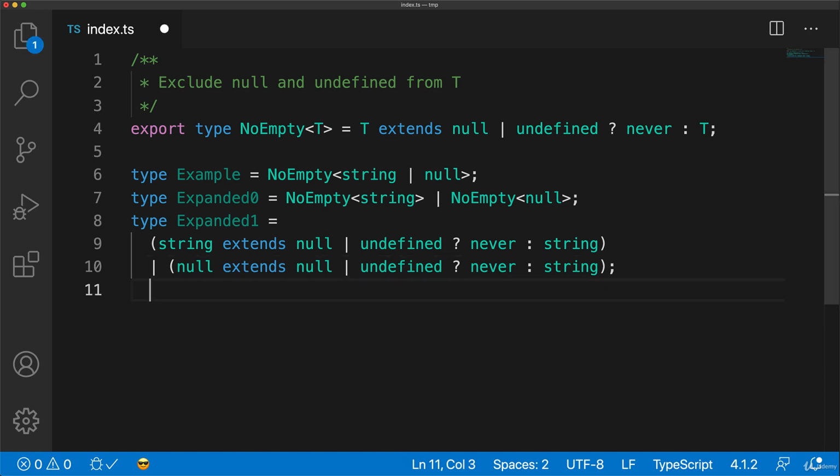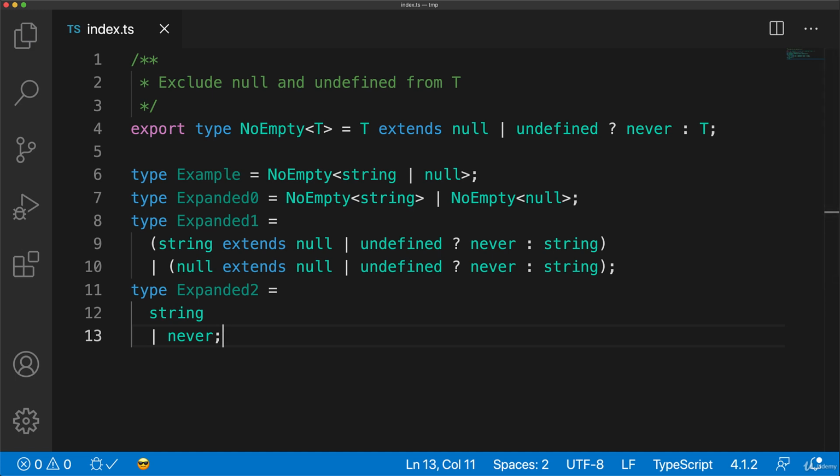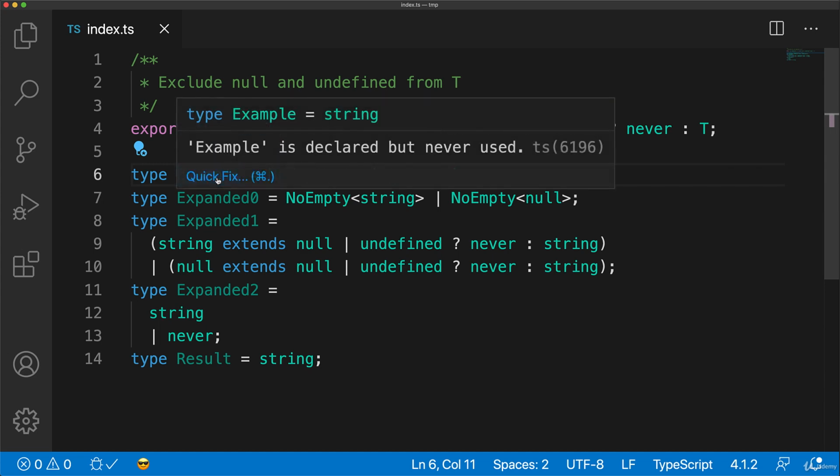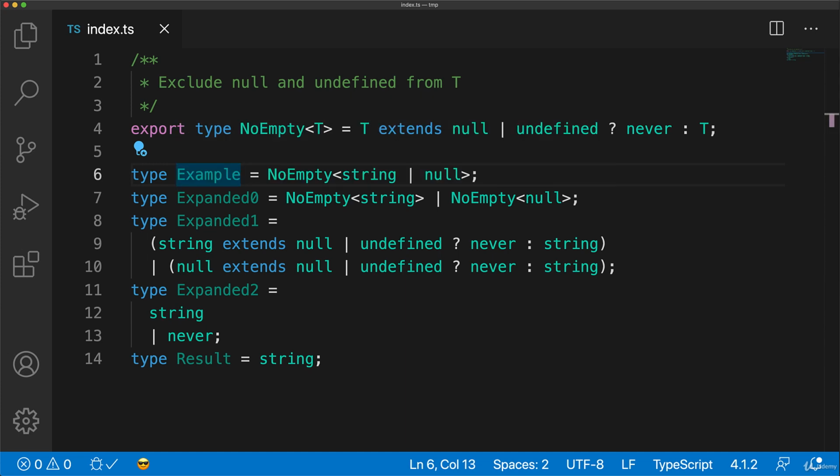So if we expand it further, what TypeScript is actually seeing is string or never. And as we have seen in our previous example, string or never is just a verbose way of saying string. And indeed, this is what is inferred for the example type where we invoke the noEmpty utility type with string or null. A good mental shorthand to have is that never in a conditional type is the standard way of removing members from any given union.